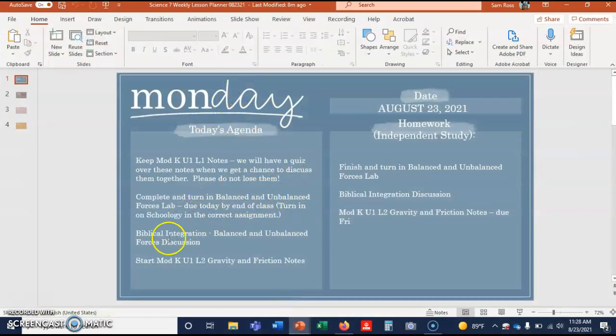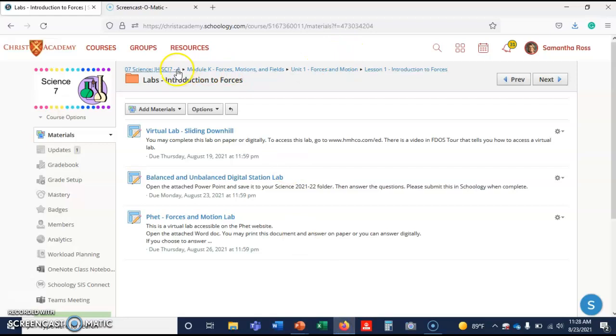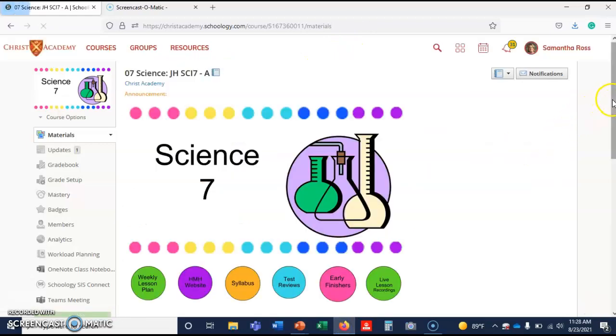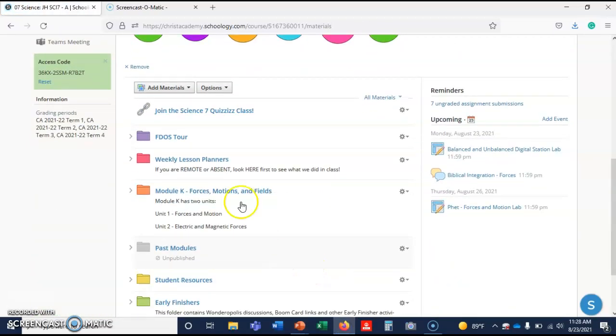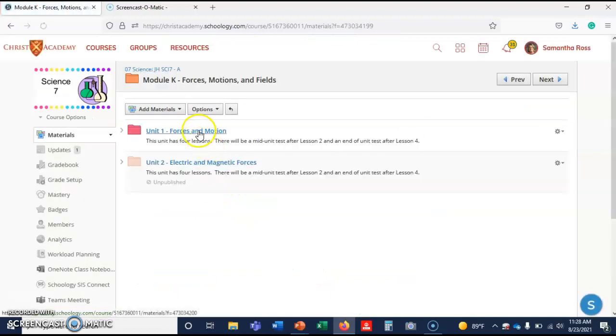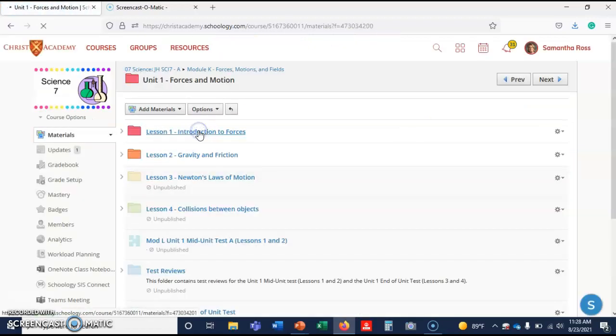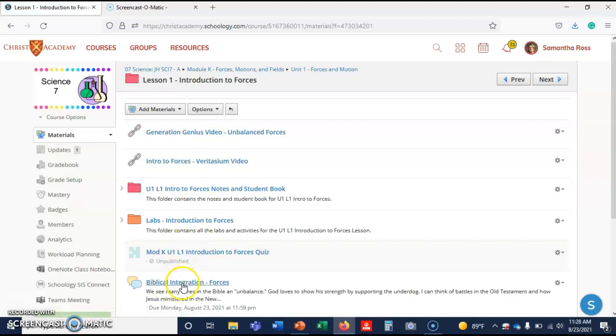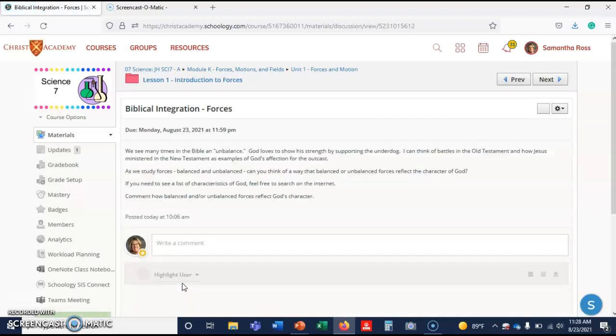So that's a lab. And then there's a biblical integration, balanced and unbalanced forces discussion. Let's find that discussion. So if I go back to the first page here, and I go to Module K, Unit 1, Lesson 1, here is the discussion. And this is something I'd like for you to finish in class today.